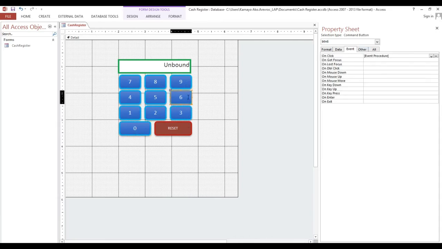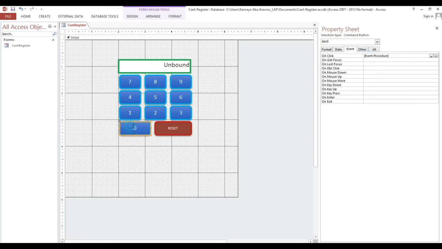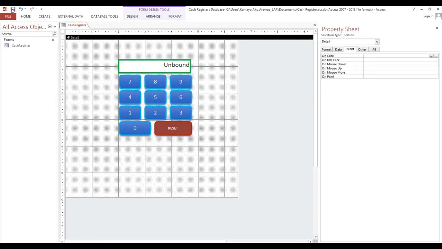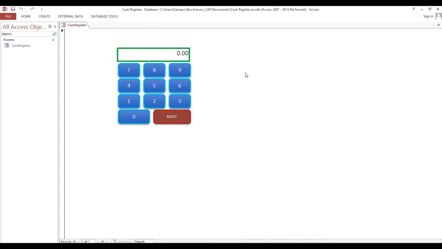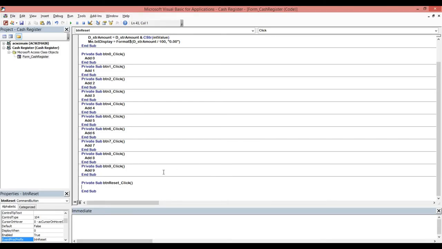It's okay. I just want to double check that each button is correct. There is a code 0, we'll try. If I type 0, it will make it 0. I will put first this reset here, BTN reset, I will put here dStrAmount equal blank, then Me.txtDisplay equal 0.00. Because this is a string, that's why I put double quotes.